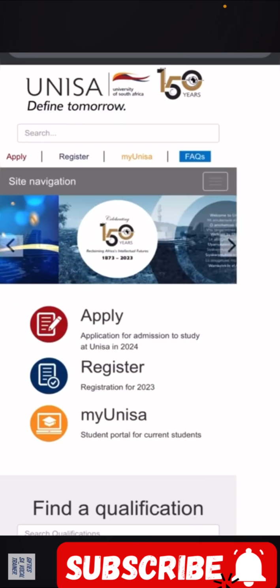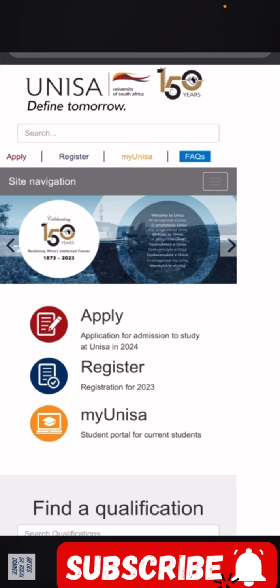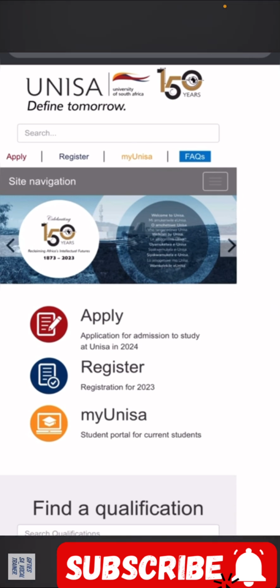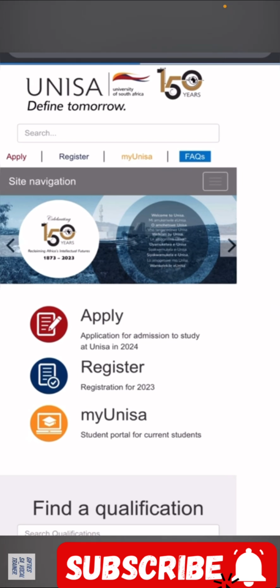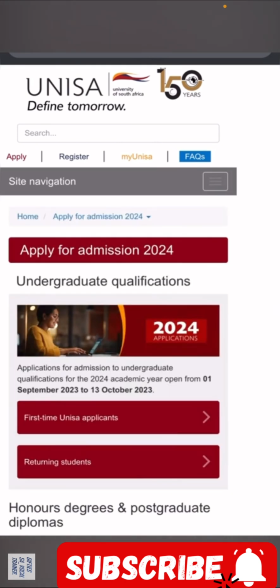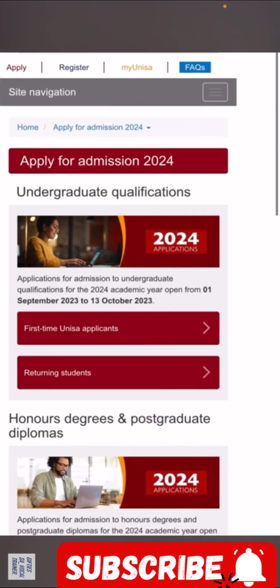So this is the UNISA portal that you are going to be led to. The thing that you're going to do is click apply. You click on apply, then it's going to load to the next application page where you will have to proceed with your application. In this stage of the portal, you're going to choose whether you're a first-time UNISA applicant or a returning student.